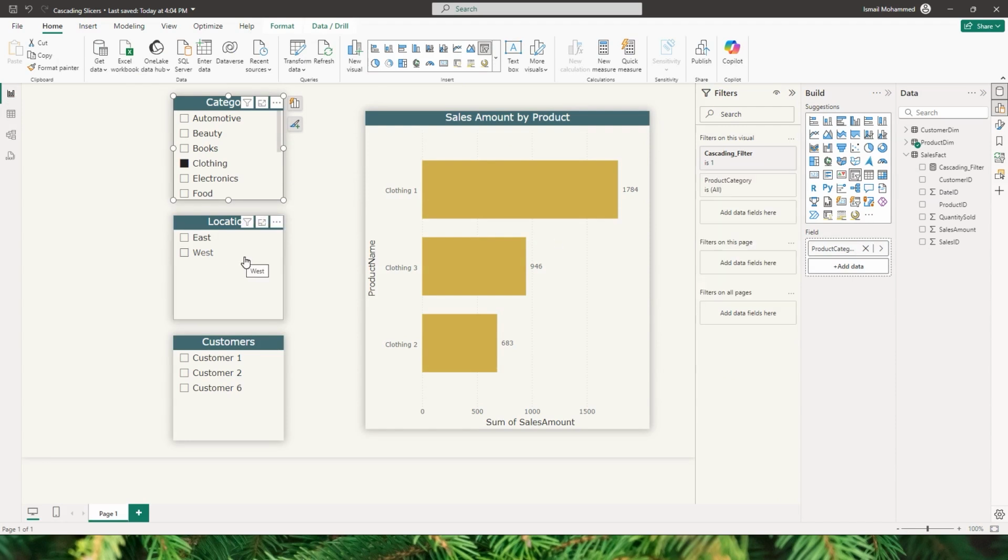I hope this particular tip will help you overcome some of the challenges that you are facing whenever you set your filter direction to both.